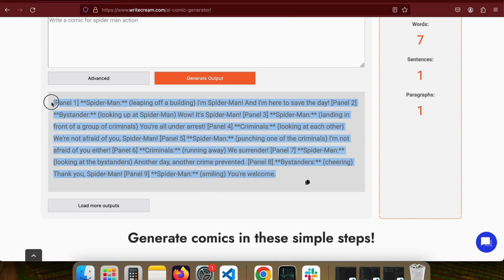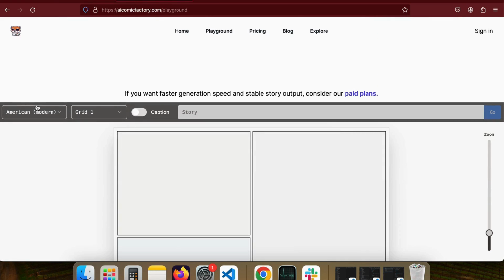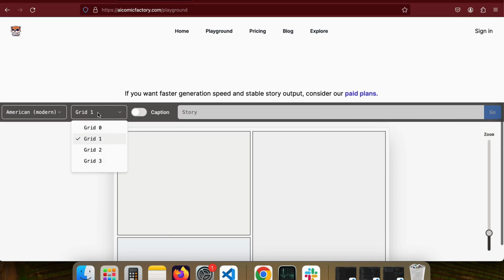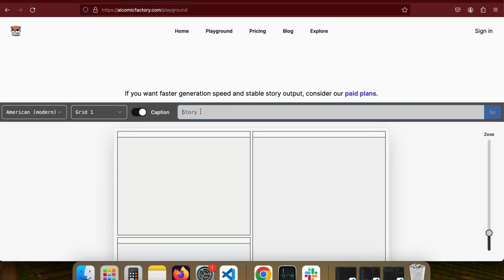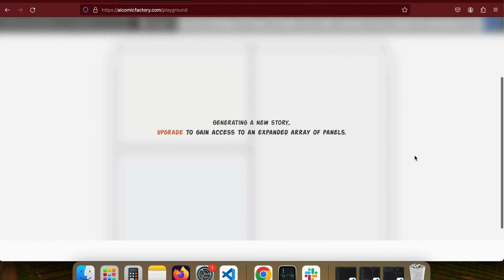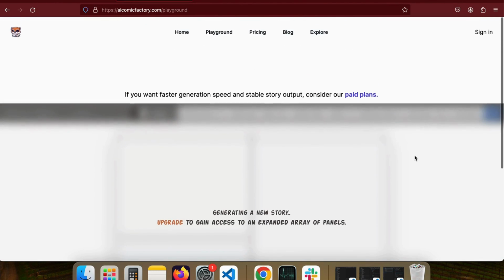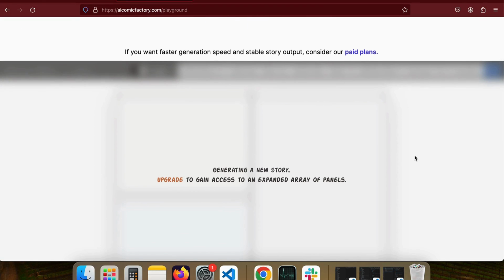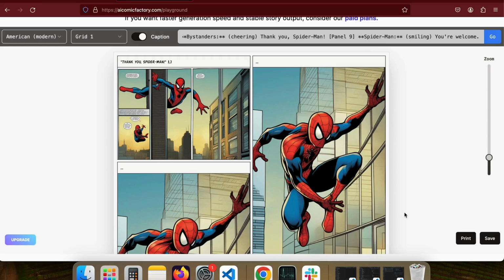Here, we can paste our scene and choose the type of comic we want to create. You can see a lot of styles. Right now I am going to choose the American Modern. We can also decide whether or not to add captions. The best part is, we can generate the entire scene right here. I've pasted our scene, selected the comic type, and decided to add captions for some extra flair. Let's hit enter and see the magic happen.